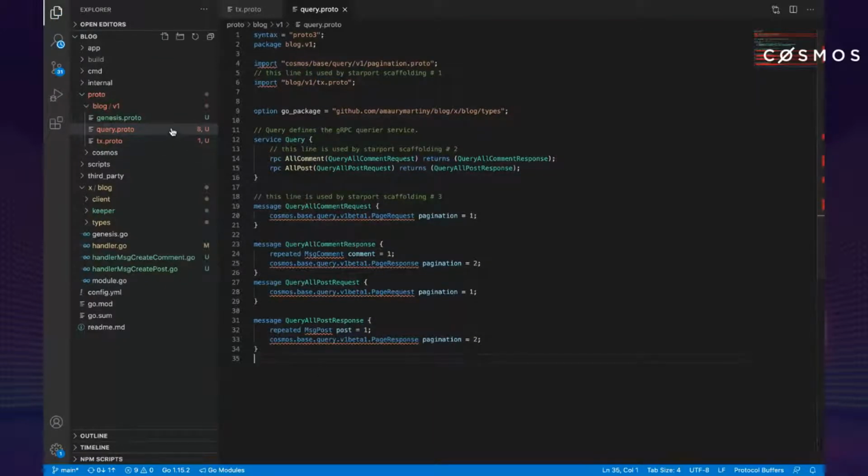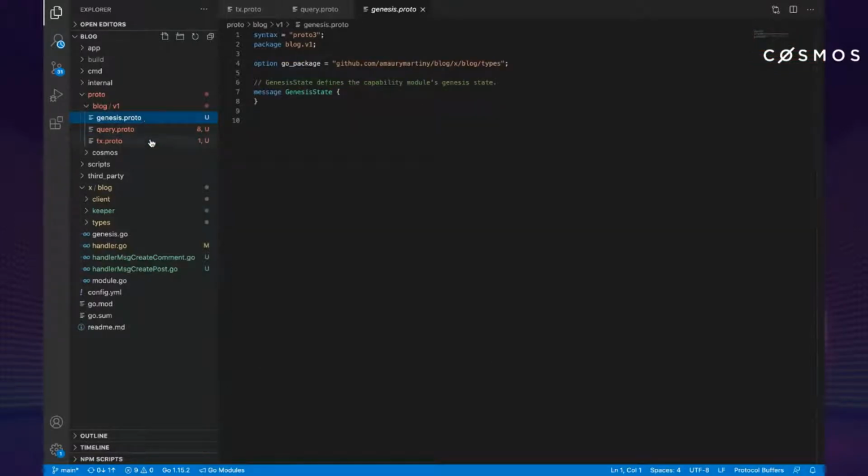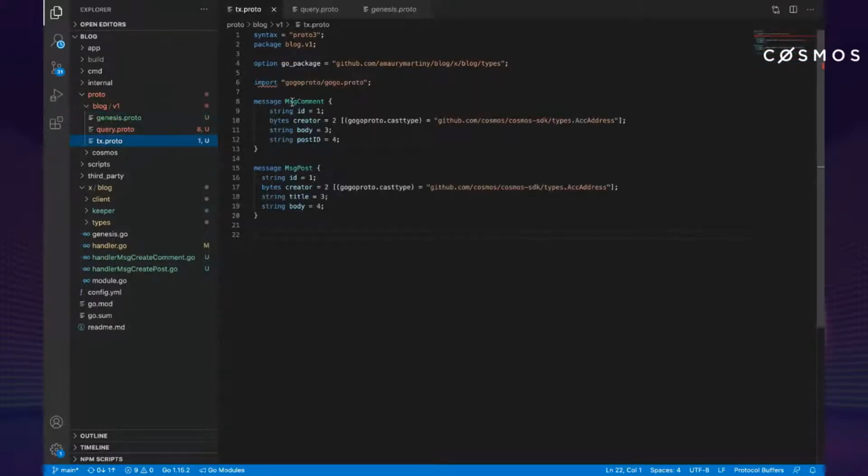Right, so let's go a bit through these proto files. I'll skip Genesis again. Let's start with tx. These are the two messages that we'll have. The easy part about this workshop is that the tx message and the actual model will be the same, because in both cases we'll create one, a tx with an ID, creator, body, post ID, and here title and body.